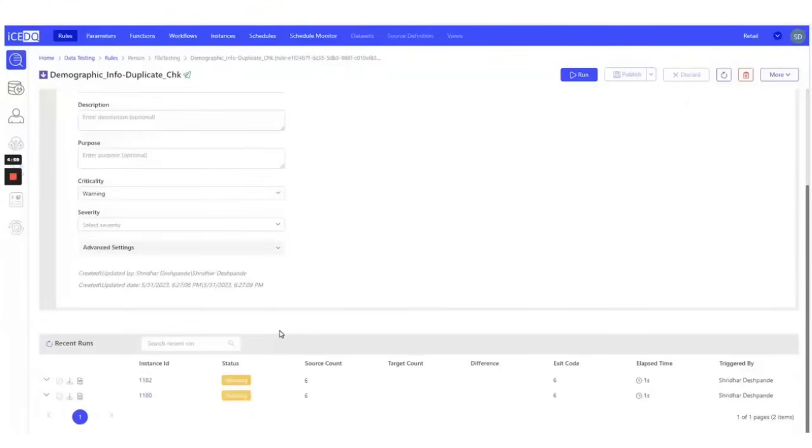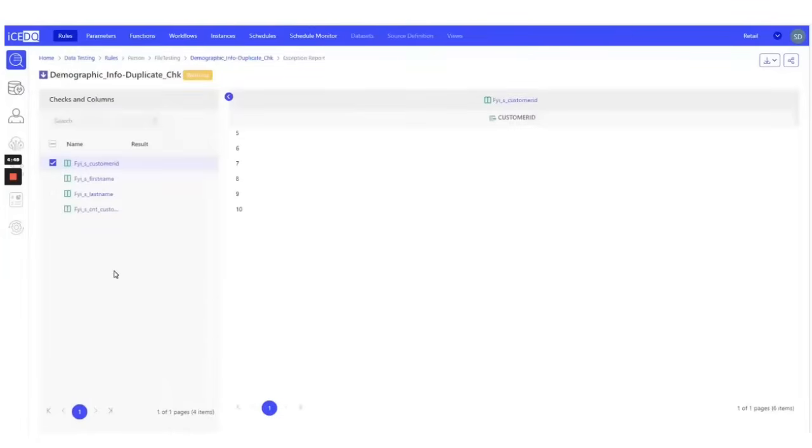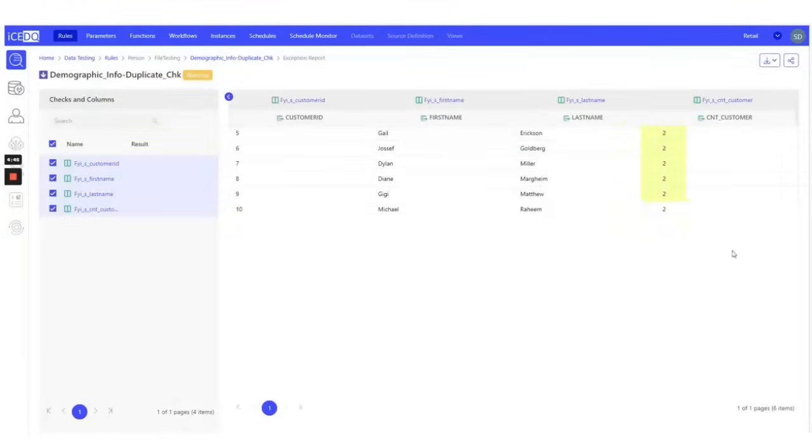Our rule is executed and it's generating a warning indicating that there are 6 duplicates present in our data. We can examine in detail which exact 6 duplicates are present in the data. We can see customer IDs with duplicate entries. Thus we can find duplicates in our table using iceDQ.